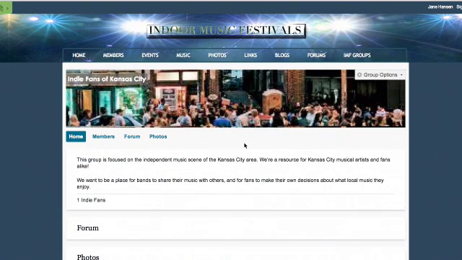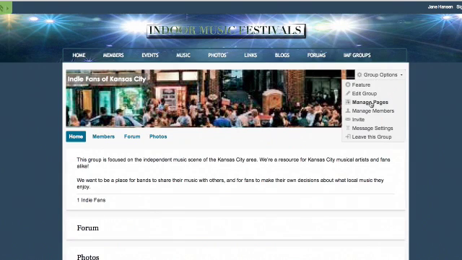Very cool. All right, so now that I've created my group, I want to start adding some content and some more features to really make it a lively spot for members to start getting engaged. So I'll want to probably add some more pages to my group. So I'll head over to the group options button here in the upper right corner and select the Manage Pages option.